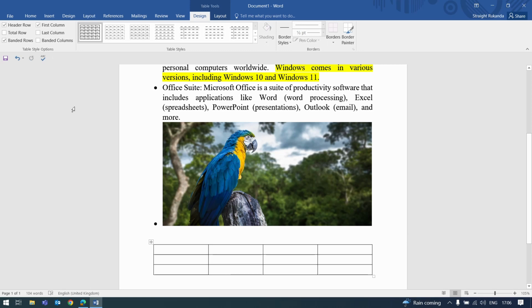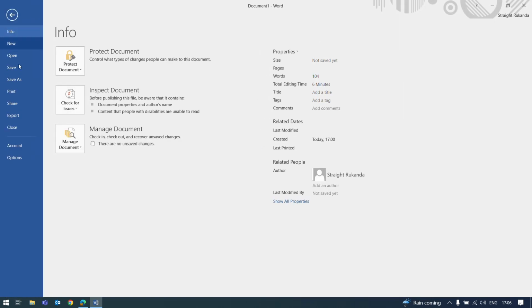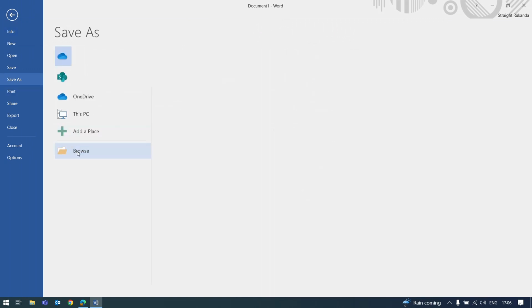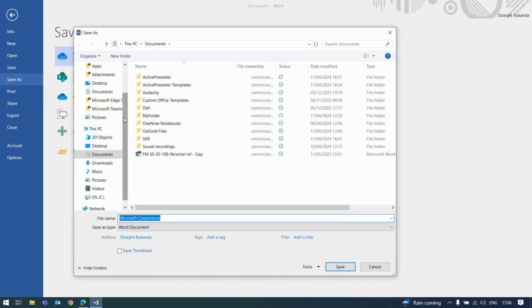Save your document. 1. In the top left corner of the Microsoft Word window, you'll see the File menu. Click on it to open the File menu. 2. Click on Save As. This will open the Save As dialog box.